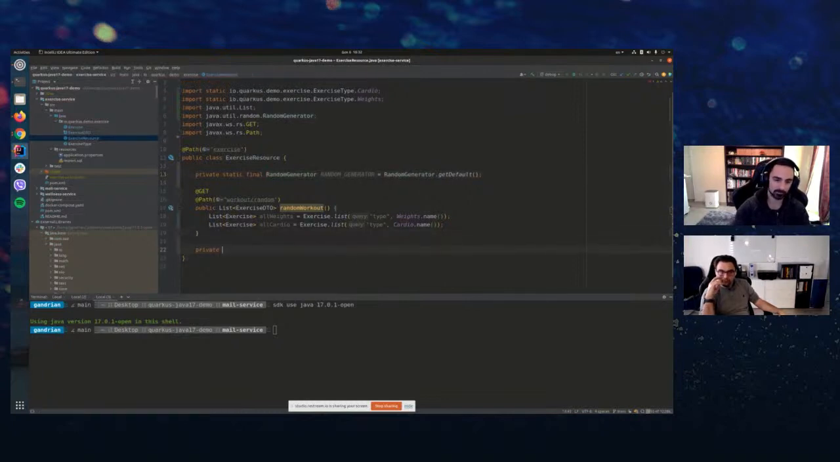Okay, so random generator. What am I going to do here? I'm going to say private Optional Exercise randomExercise, list all.